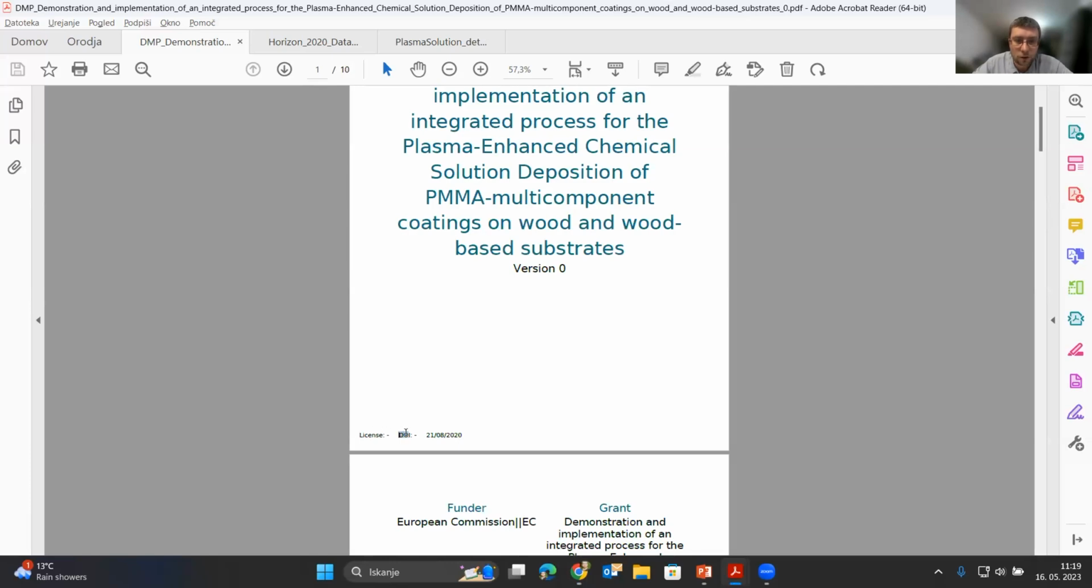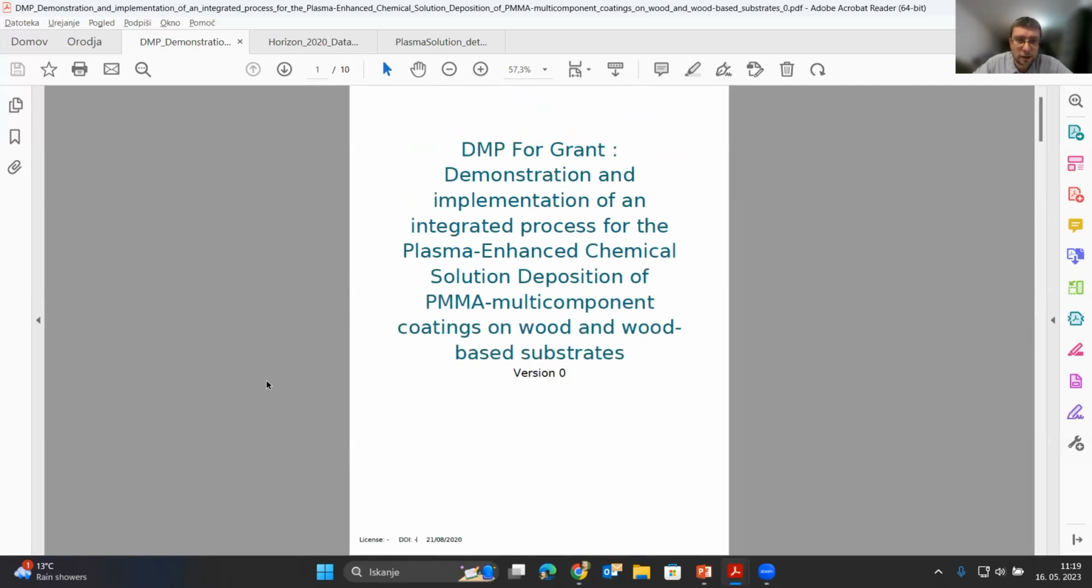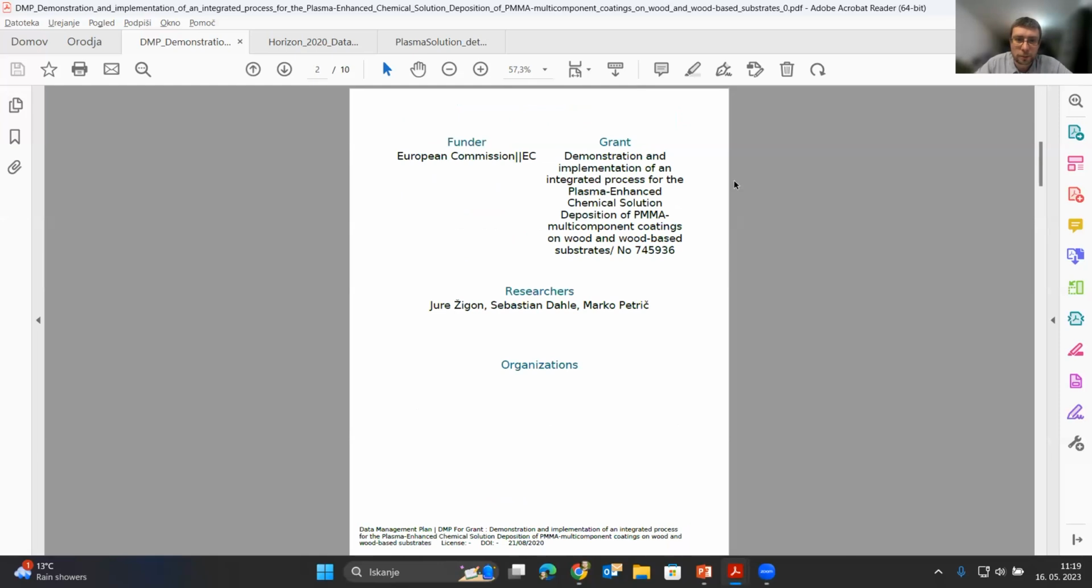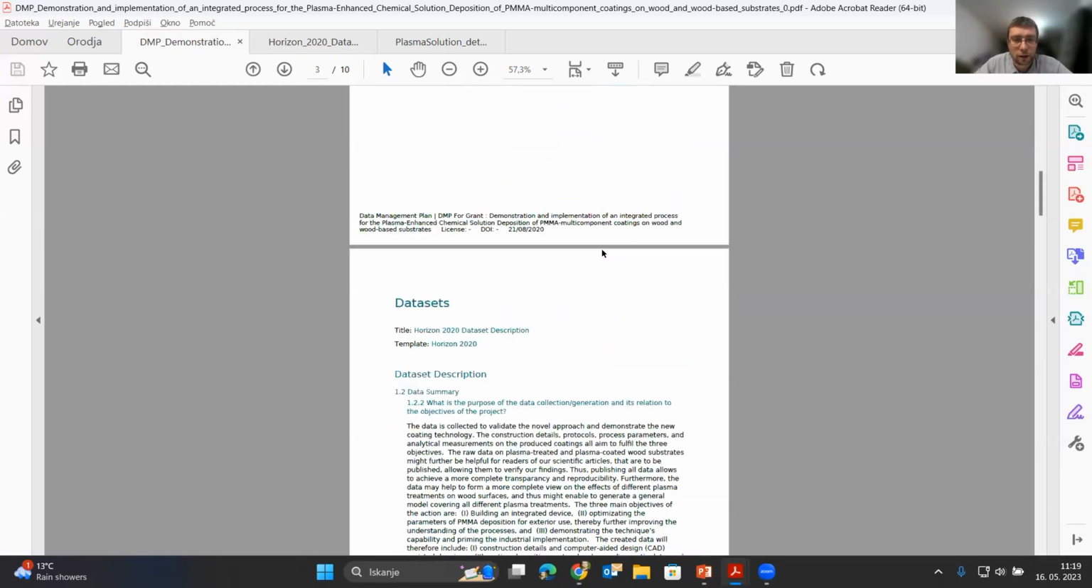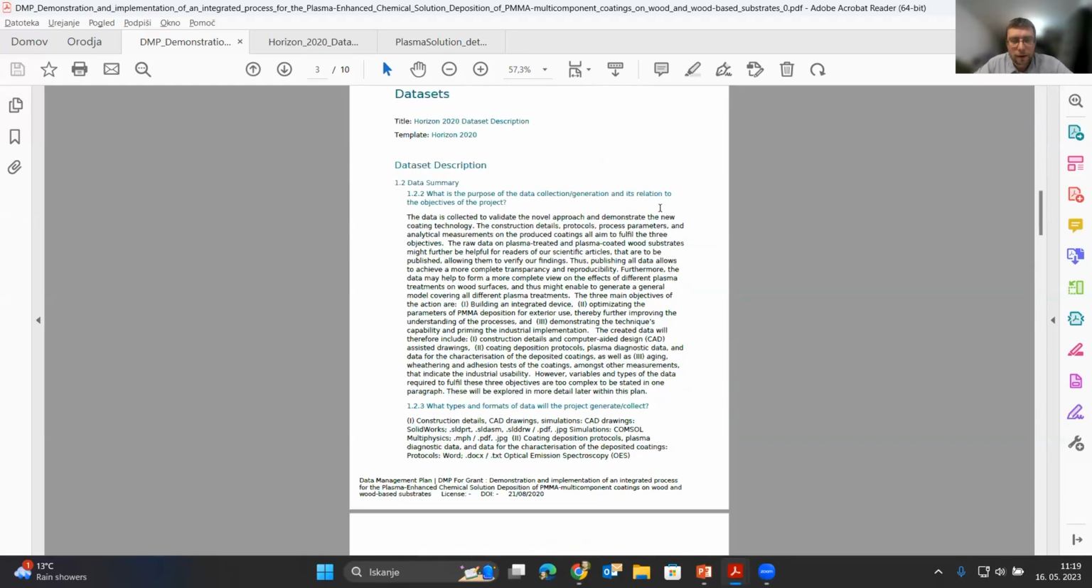You can directly also have a DOI and the license assigned. In this case, since it's the draft version that I exported, there's no DOI assigned. But you see there's a title page, all the essential information is there, and then it goes into the description.